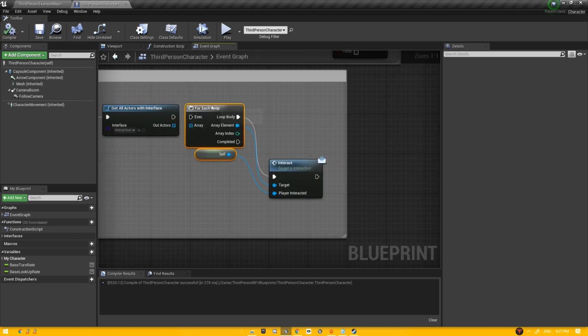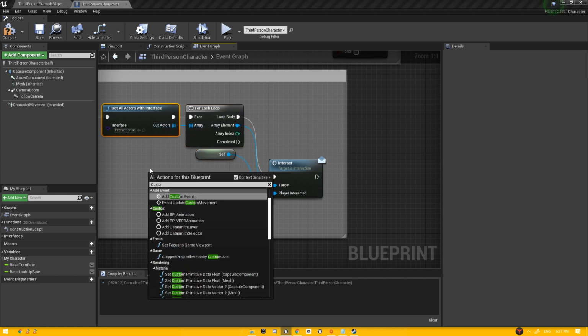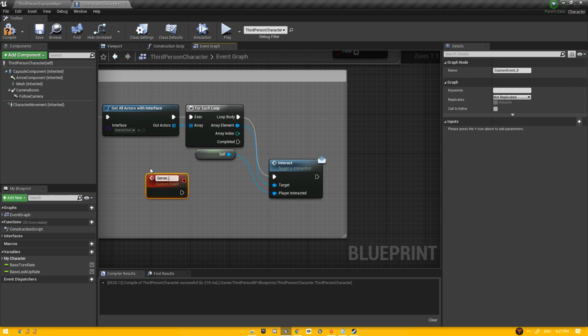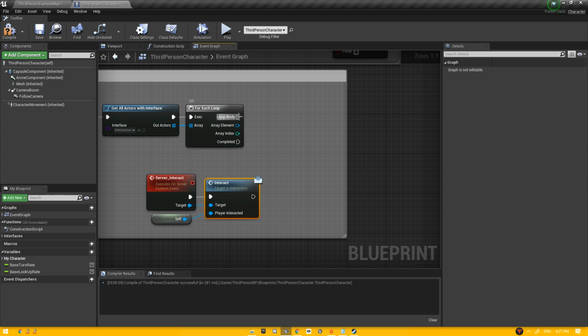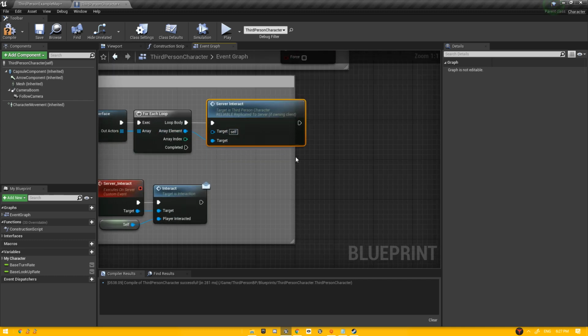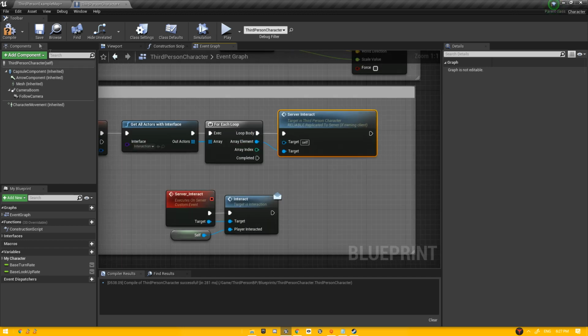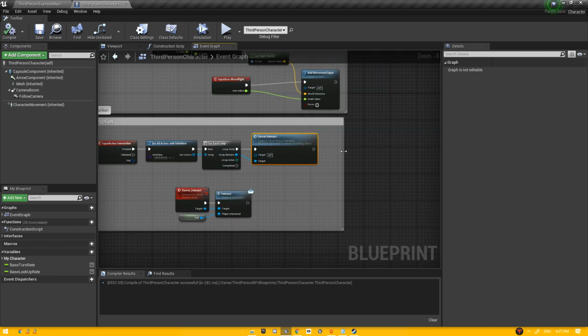What we're actually going to want to do is a custom event, server underscore interact, my bad. Run on server. Make sure it's reliable, so make sure it happens. And we're just going to want to plug in our target here. So server interact. And our target, not the bottom target, will be that. There we go. No more warnings.